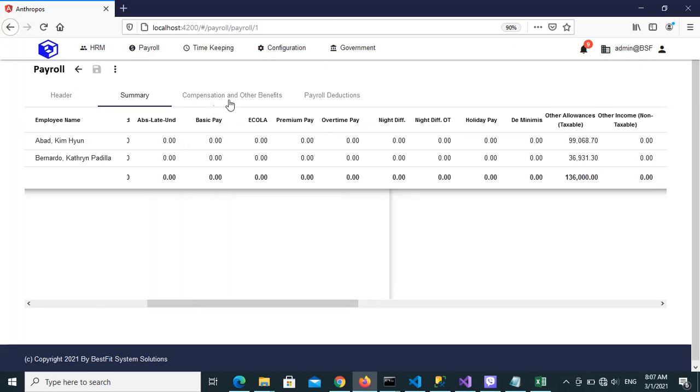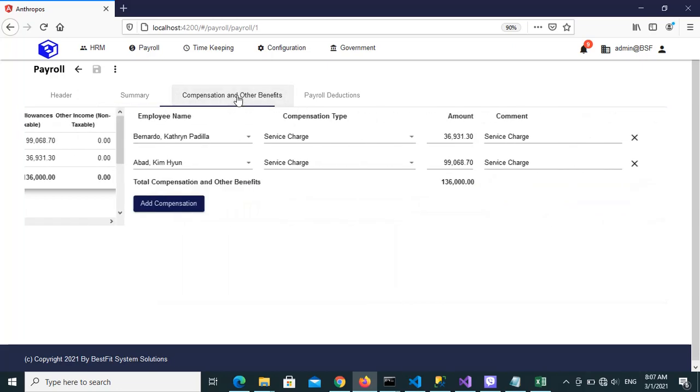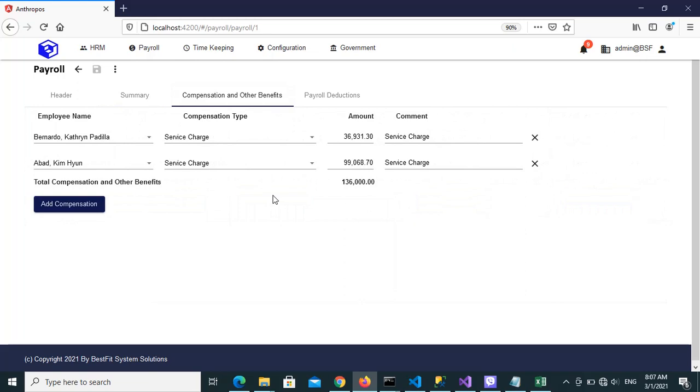If we go to the compensation and other benefits, you will see here the breakdown for each employee. You can see here the amount and also the comment for the service charge, which is actually equivalent to our summary. So that ends our discussion regarding the service charge.